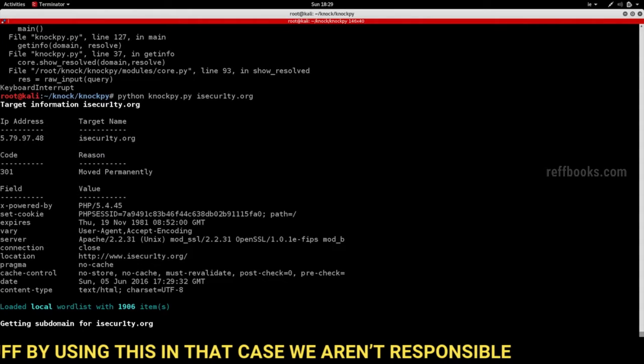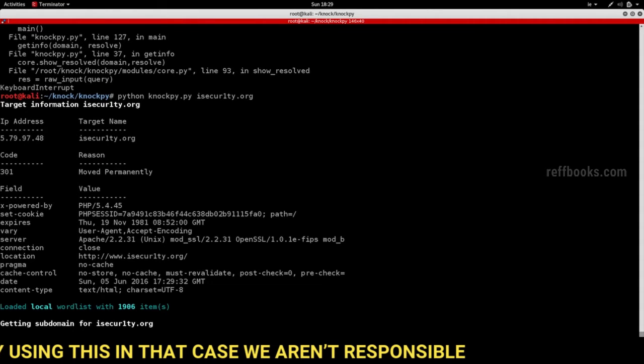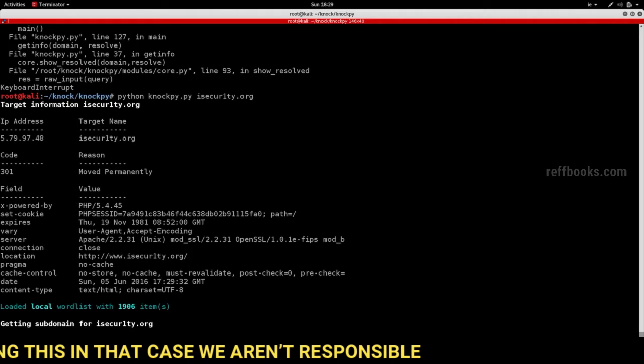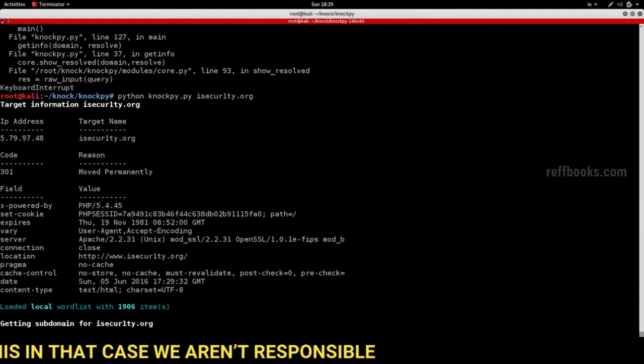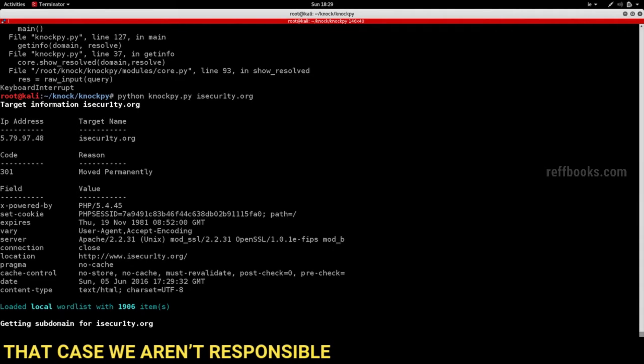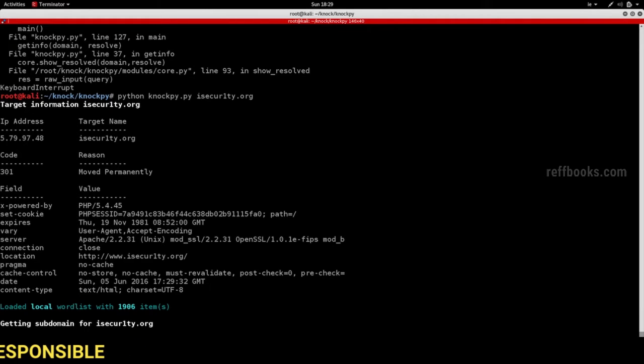And this will show you some information about the website first, and then it'll do a brute force and a Google-based subdomain search for iSecurity. So it'll show me any subdomain that iSecurity might have, so that I could try and test the security of that subdomain and see what's installed on it. Maybe I'll be able to gain access to the website through that subdomain.